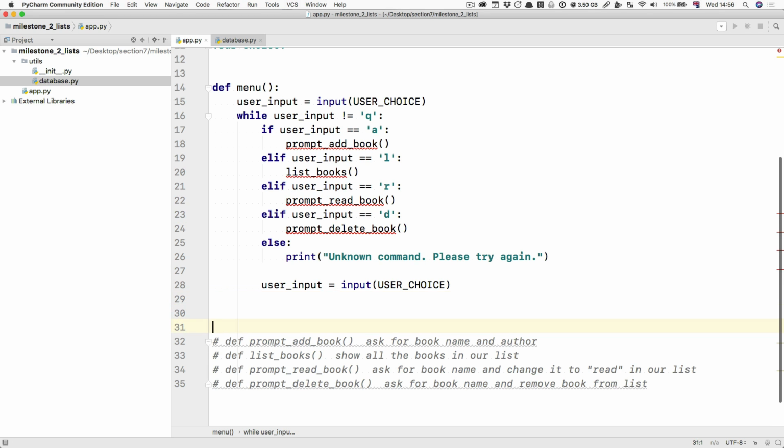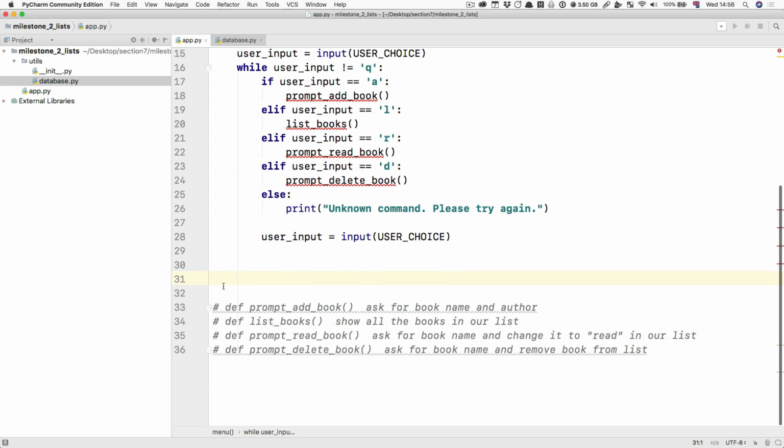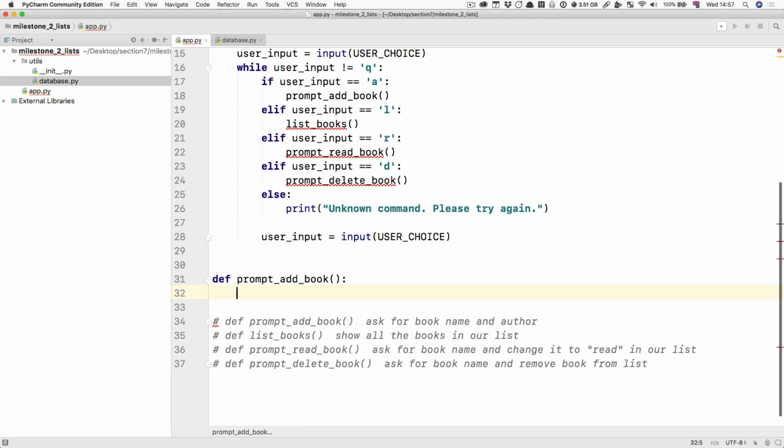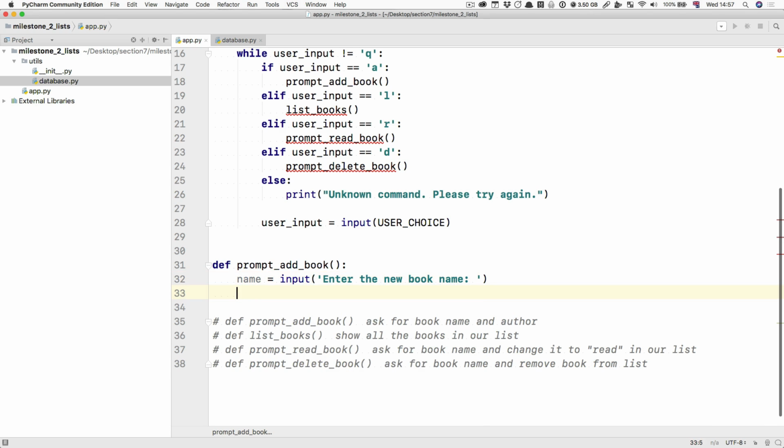Okay, so let's go ahead and implement our functions. Python styling suggests we leave 2 blank lines between 2 functions, so we're going to do just that. And then we're going to define our prompt add book function. What this is going to do is ask the user for name and author. So name and the author.